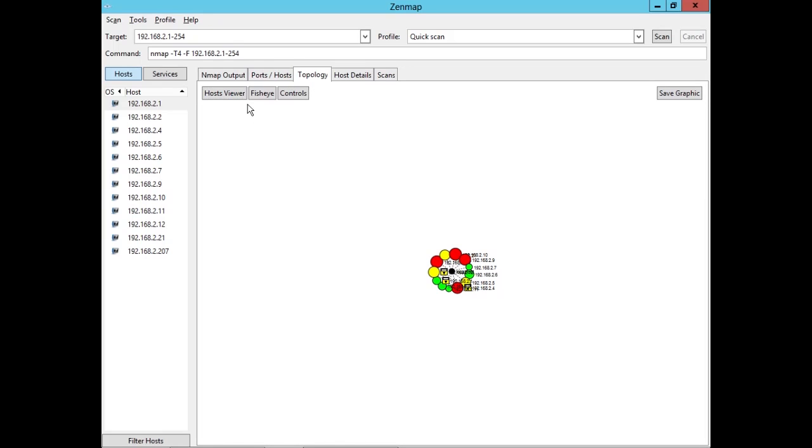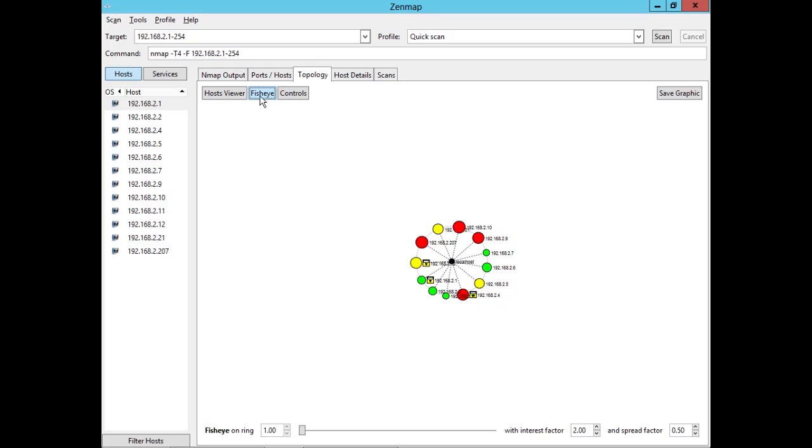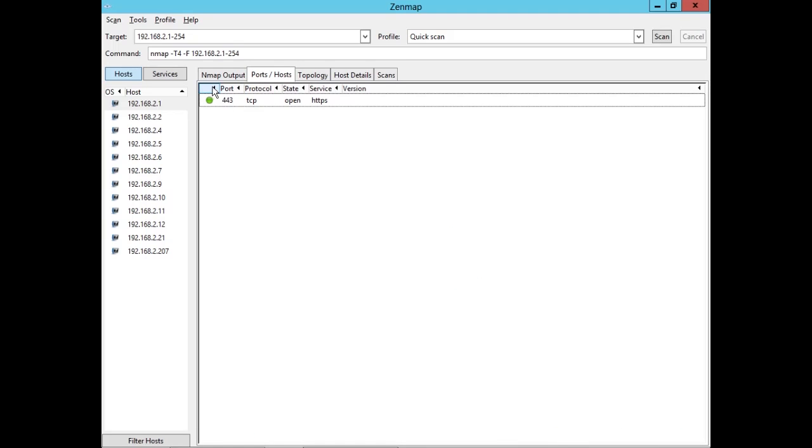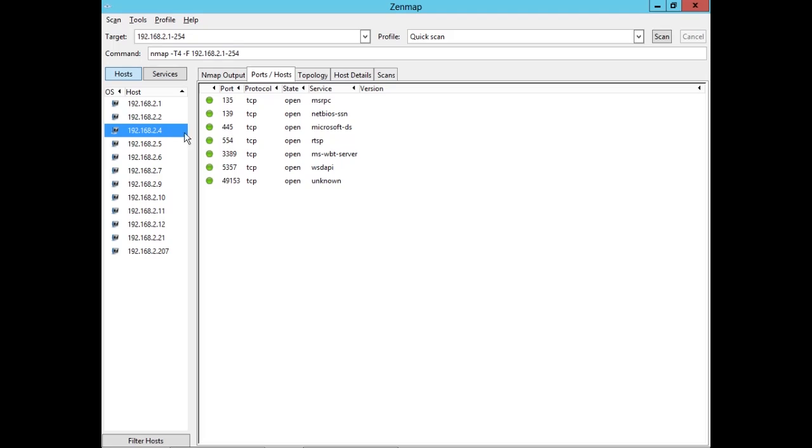And the topology tab just makes a little map for you showing all the different devices on your network and how secure they are. The green means pretty secure, and the yellow means not as secure, and the red, of course, is bad news. So let's take a look at some of these other hosts. This host is only listening on port 80. Whoa, all right. The host at IP address 2.4 is listening for incoming file connections using all these different protocols.